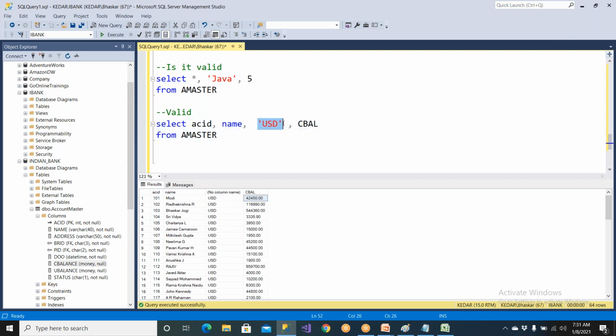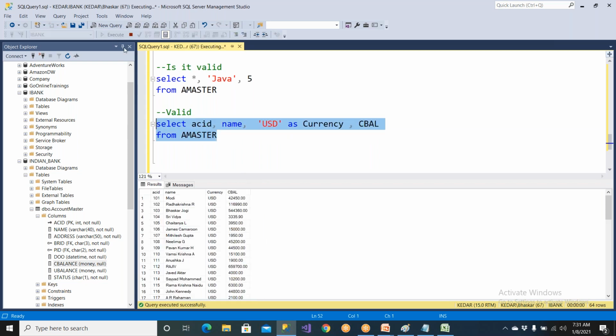And there is no column name. If you wanted to give column name, you can say as currency. This is what is called alias. If you don't have any column name, we can mention the column name there. So you can say as currency. So account ID, name, currency, and this one. People think that it is coming from the table itself. It is not going to come from the table. This is what is coming from the constant. You can have the constant. This is the advantage. Clear?